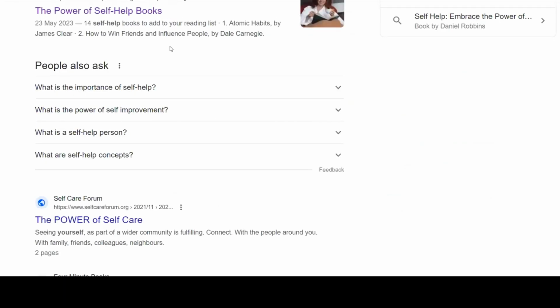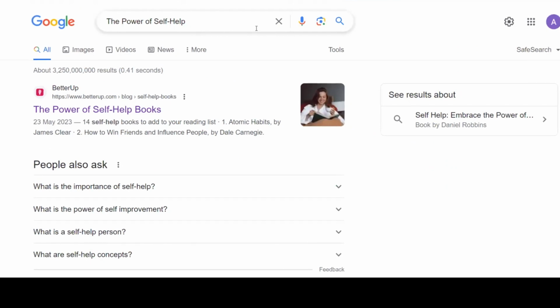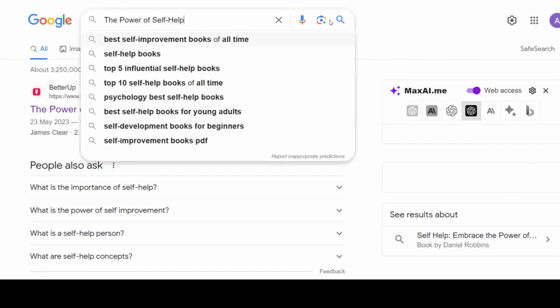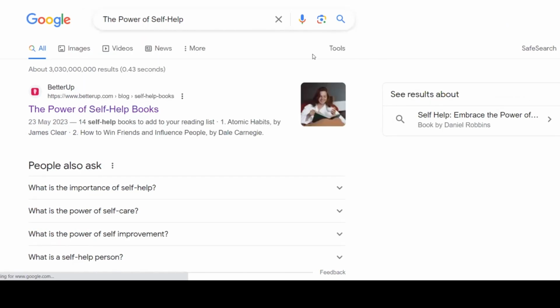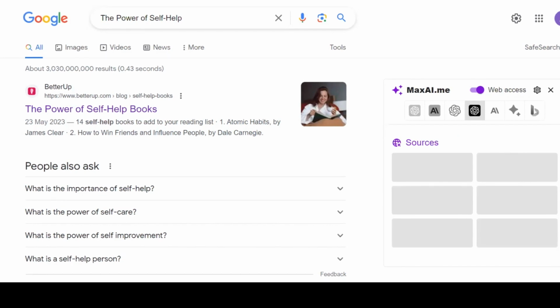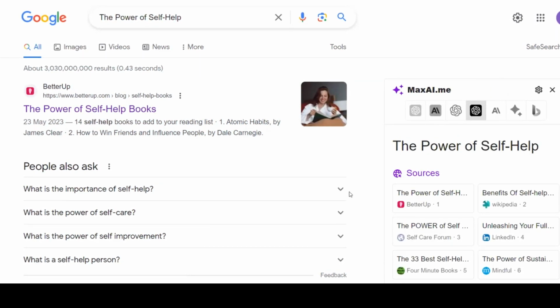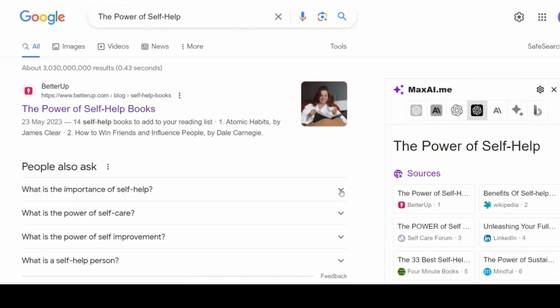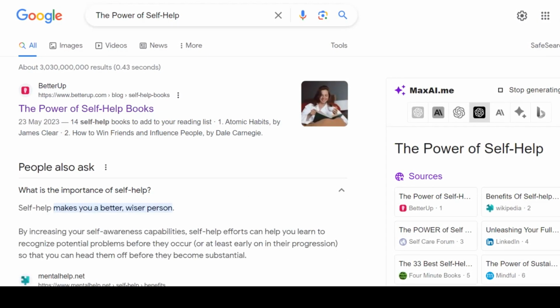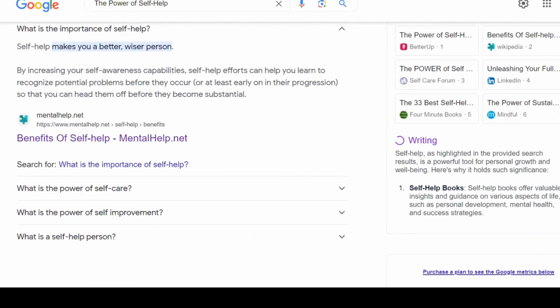All you need to do is to come here, the power of self-help. If you have power of self-help, click enter. And when it opens, you're going to see a lot of articles. The most important thing I've always said is for you to make sure that you write these articles in a way that is going to be unique and pass plagiarism test. That is the only thing that is going to make this article unique for you.